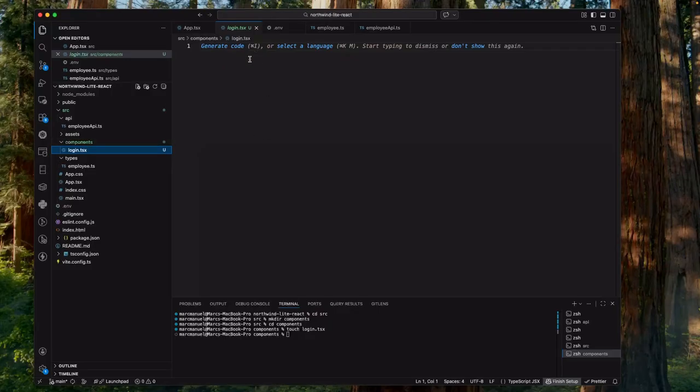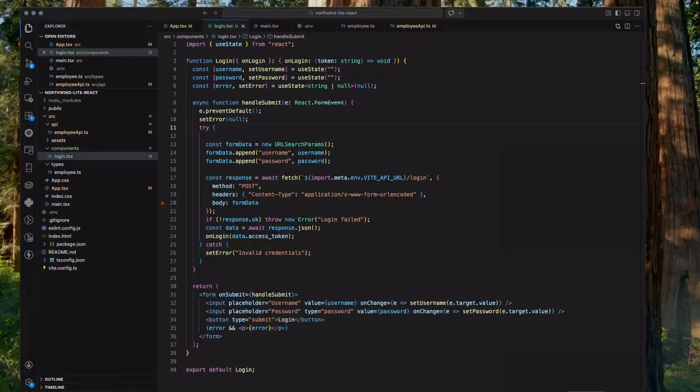So let's add code for our login component. So here is the code for our login component. In this component, basically we're building a login form in React that authenticates a user with a backend API. The form collects a username and password, then sends the credentials to our server and receives a JWT access token if the login is successful.